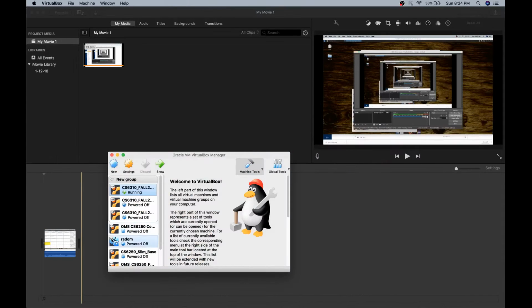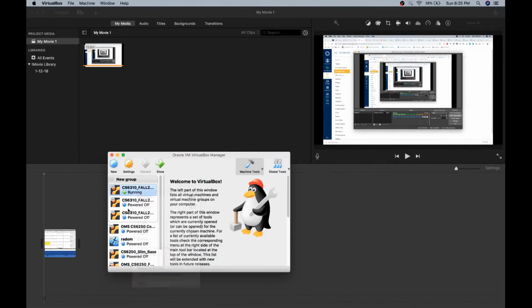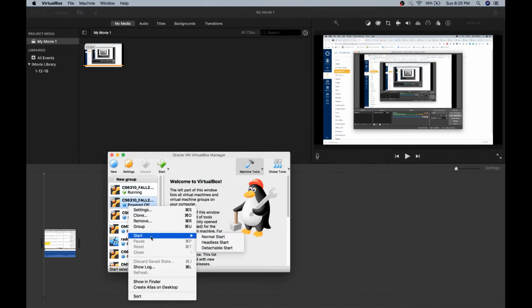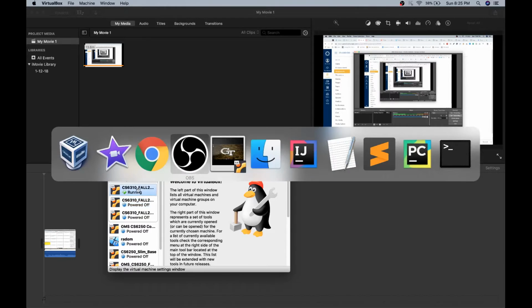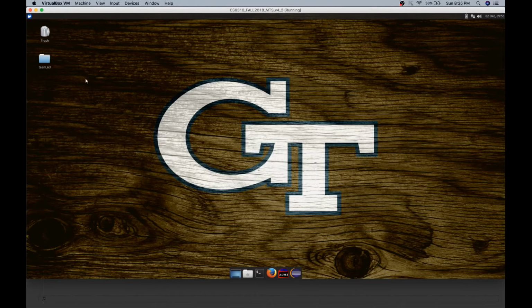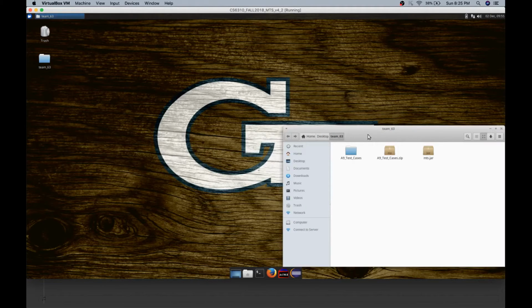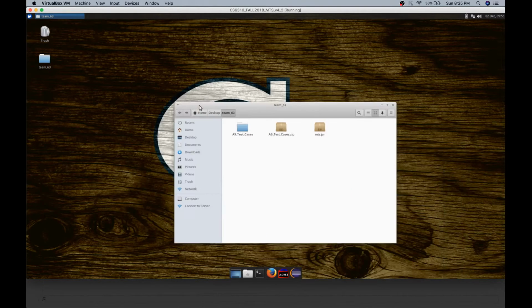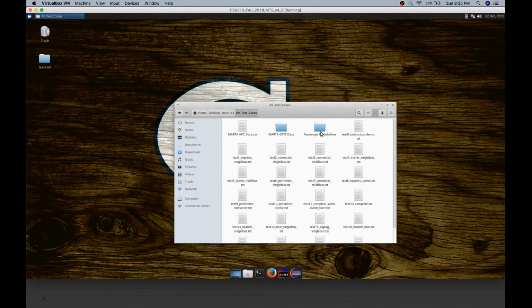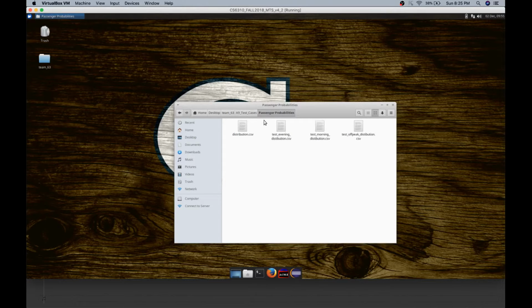This is our VM. We have created a VM. If you wanted to start, you could go over here, press start and normal start. It's already running, since it would have taken time, so I've already started it. This is how a started VM will look. Our project is here on the desktop, ID team 63. Here is a jar, the MTS jar. These are our test cases, and these are passenger probabilities.